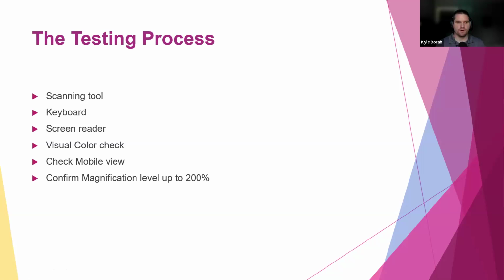But a more dynamic test is a keyboard test, making sure everything that is on that page is able to be tabbed to. That if someone is only operating it through a keyboard, whether that be because they can't use a mouse and they're sighted, but they can use a keyboard, or if they're blind and they're using a screen reader and they're only using a keyboard. Those are two aspects of that.